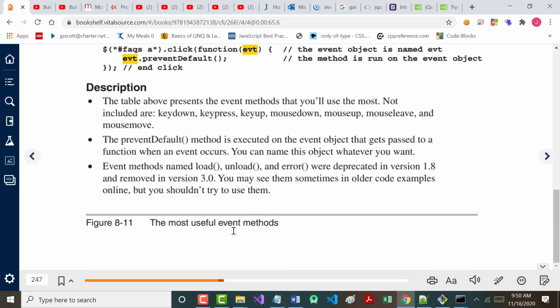All right, and as it says, the table above presents the ones that you'll use the most, in the author's opinion, and probably the author's correct. They will be the ones that you will use most often. Not included, as they say, are key down, key press, key up, etc.